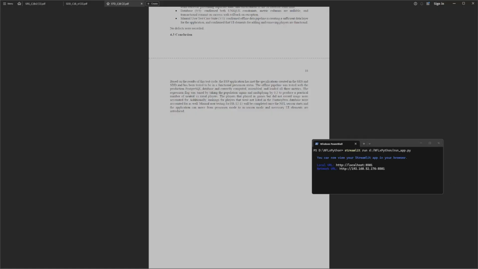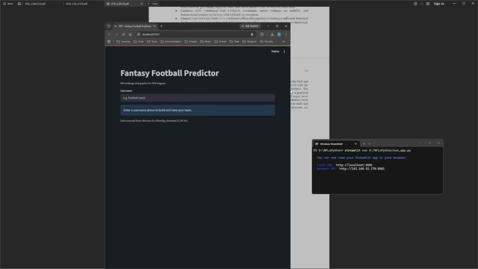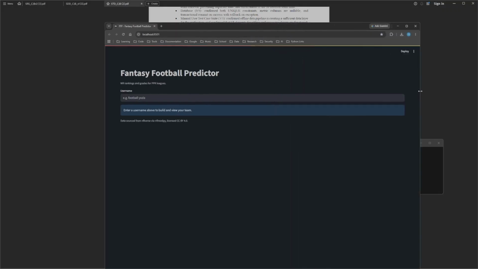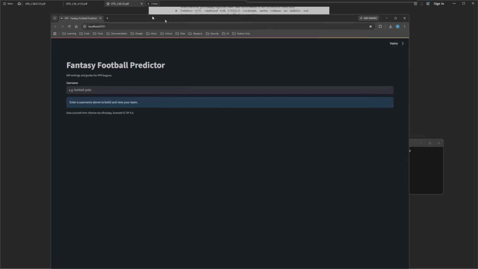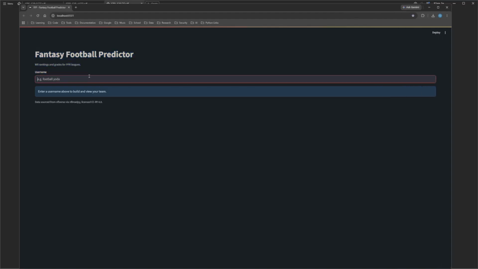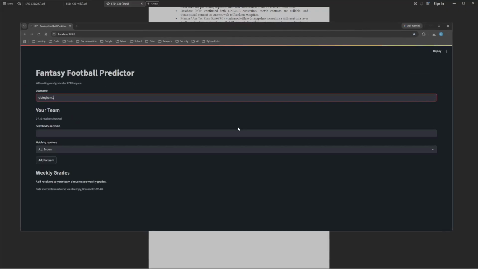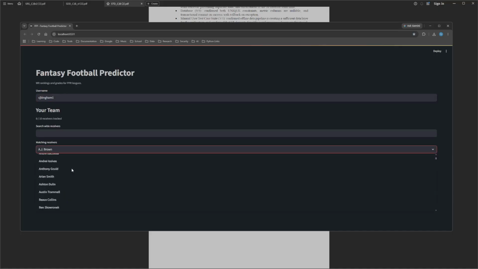I'll go ahead and run that. So this is all local. I'll drag this over. You can create any username, anything you want. I'll make this a little bigger here. I'll just do CJ Bingham 1. And then enter. So you can browse the wide receivers here.